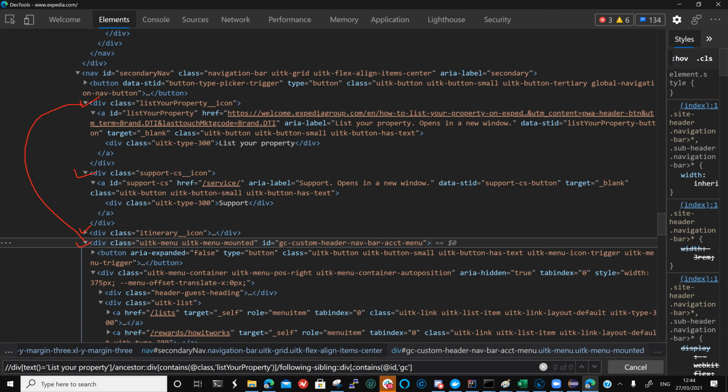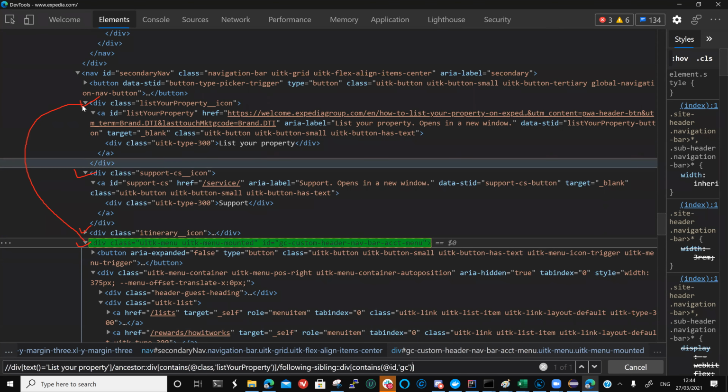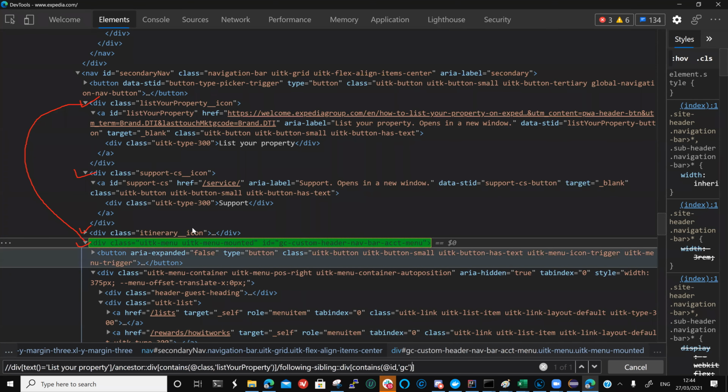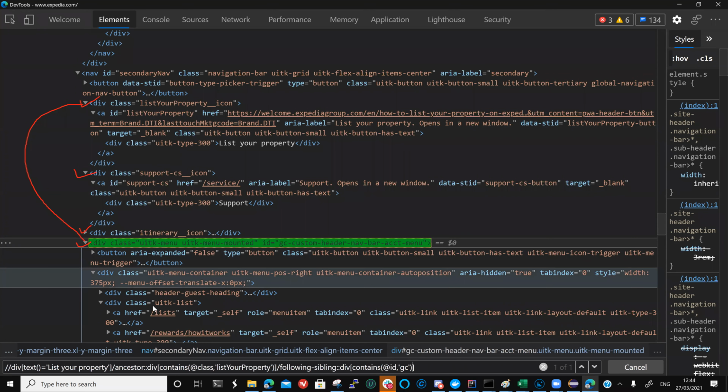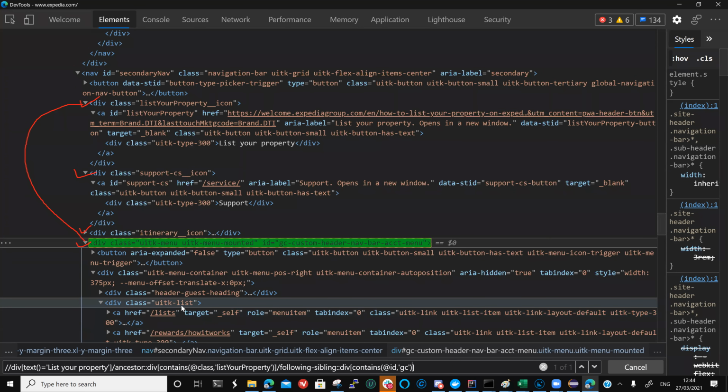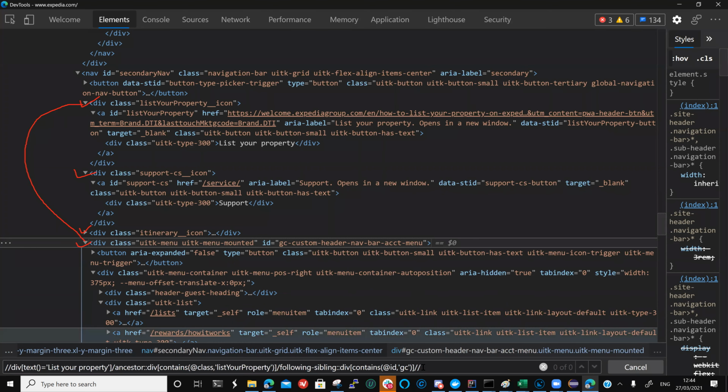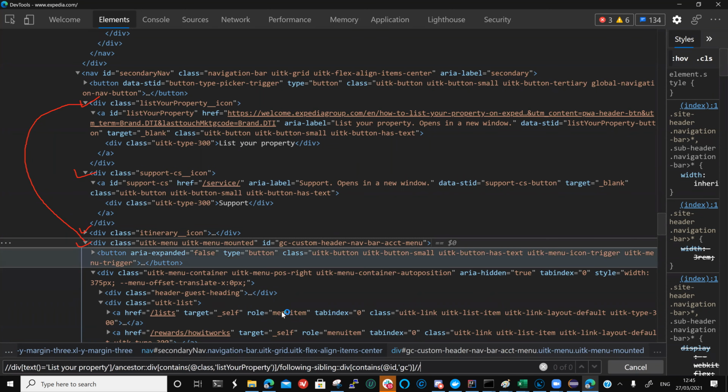That should work, right? So you see, I just jumped from here to here, perfectly fine. Now, when I jump from here to here, then I can easily look for another div called UITK list. I can do that. I'll say double slash, because from here, from this guy, I need to come to this guy, UITK list.